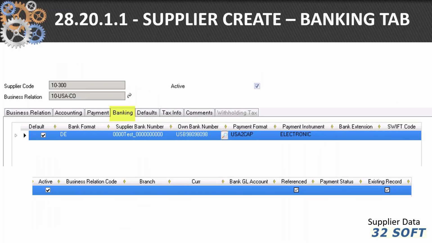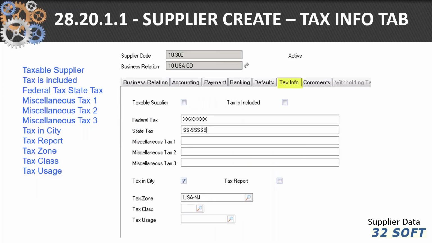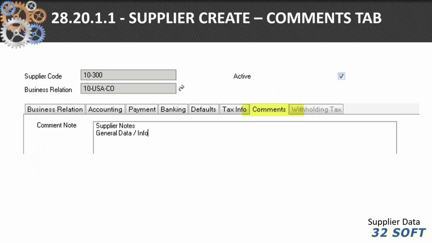The banking tab allows you to define your default banks, your bank formats, supplier bank numbers, etc., etc. And then the tax information tab allows you to relate the global tax management. I won't spend too much time on global tax management. If you want to use it, go look at the user guide. That's very helpful to understand how QAD deals with global tax.